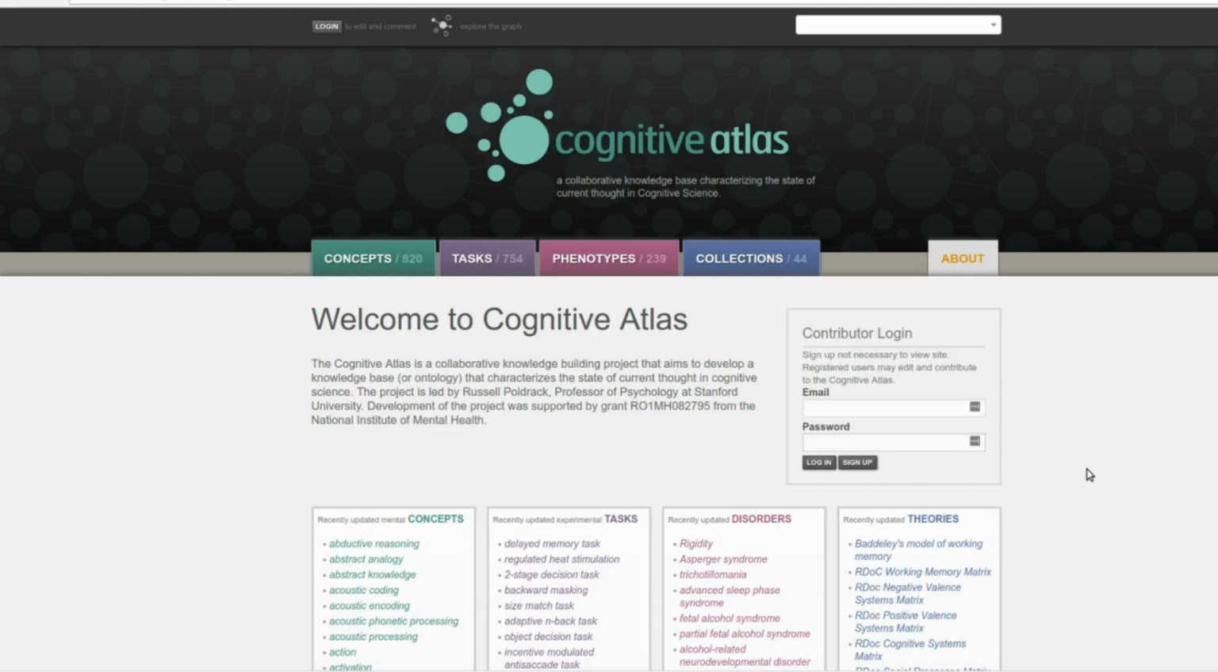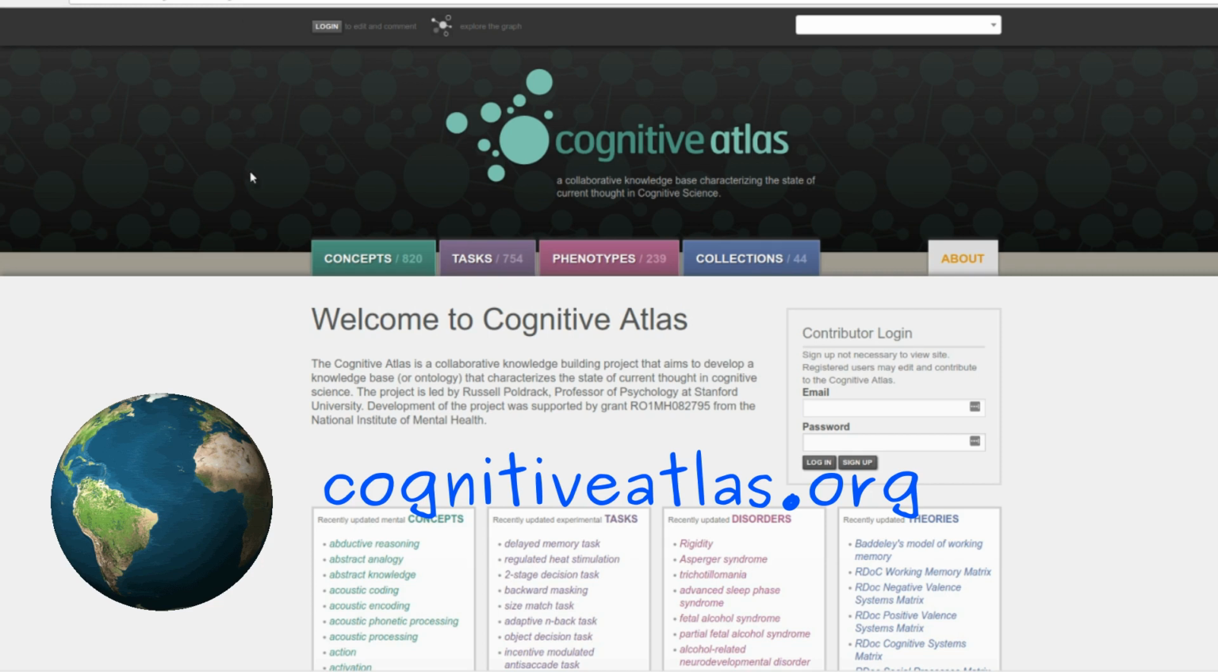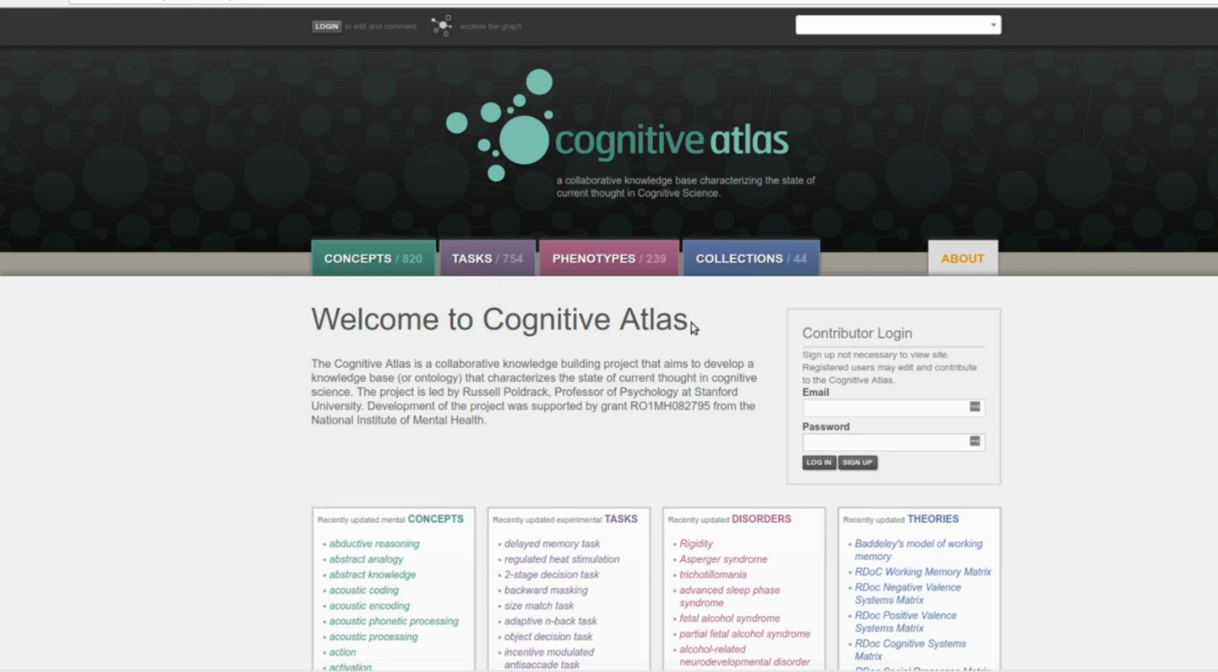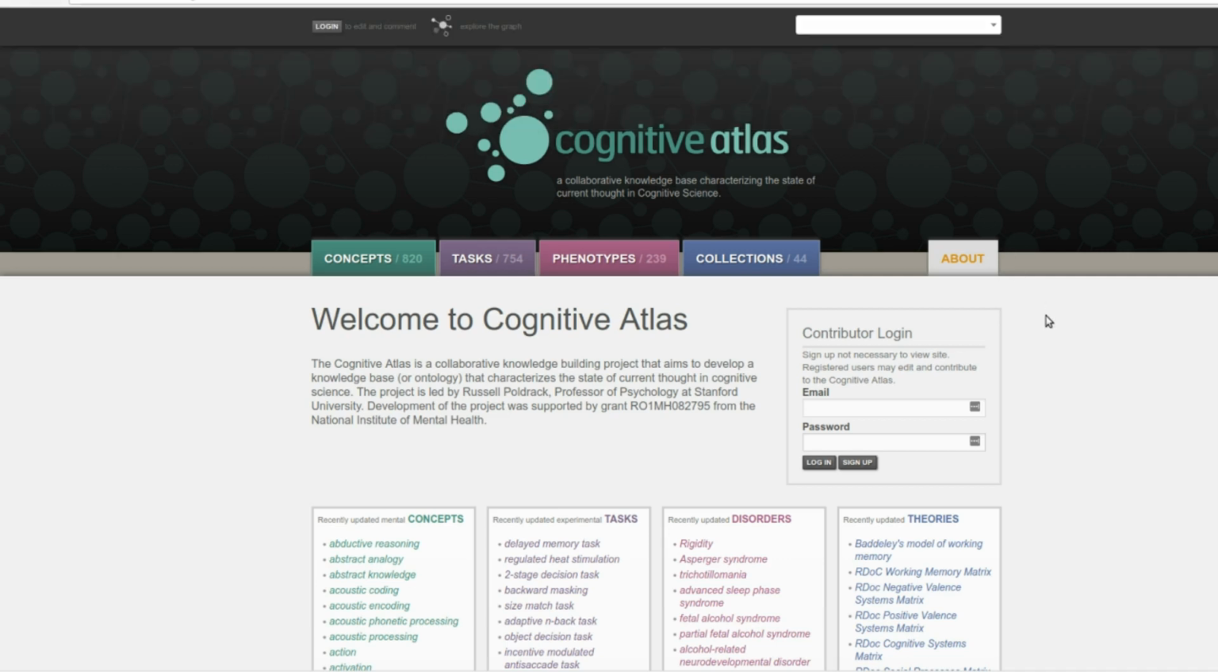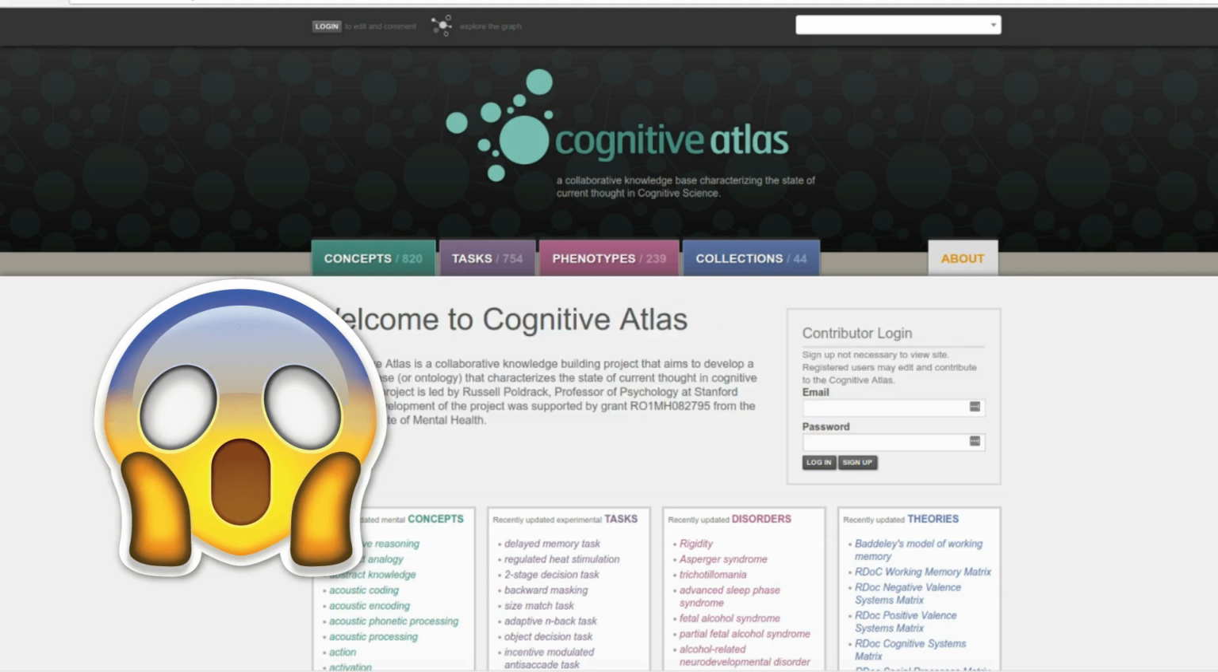Okay, so here we are, we're streaming around the internet, and we come across the Cognitive Atlas. Notice that this is at cognitiveatlas.org, and this is the Poldrack Lab's Cognitive Atlas that we were talking about. Let's remind ourselves why we're here. We had gone to Google and searched for what is decision making, and we got all these results and were totally overwhelmed. So we need this place.